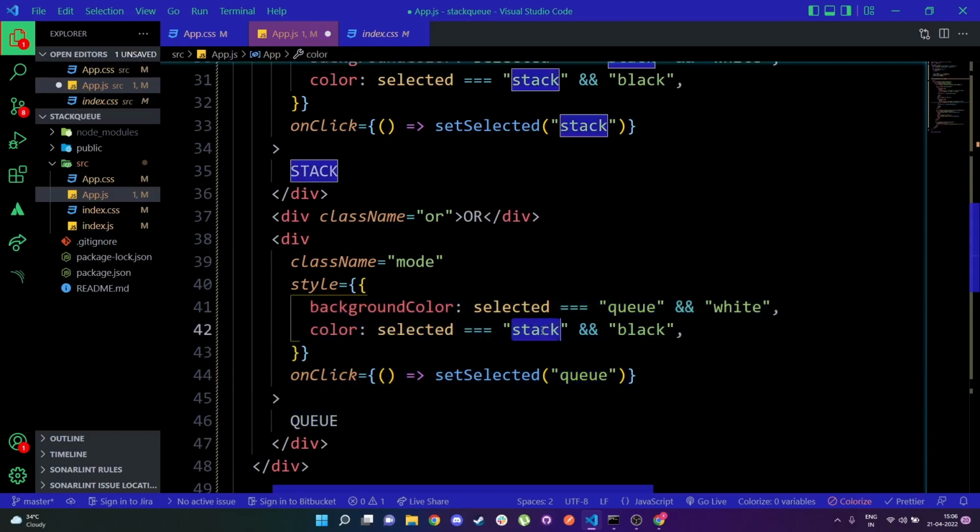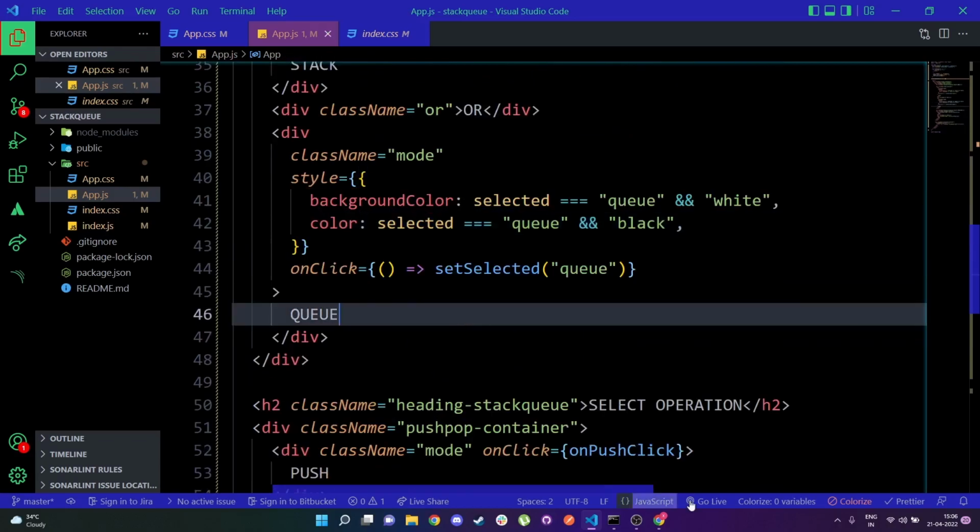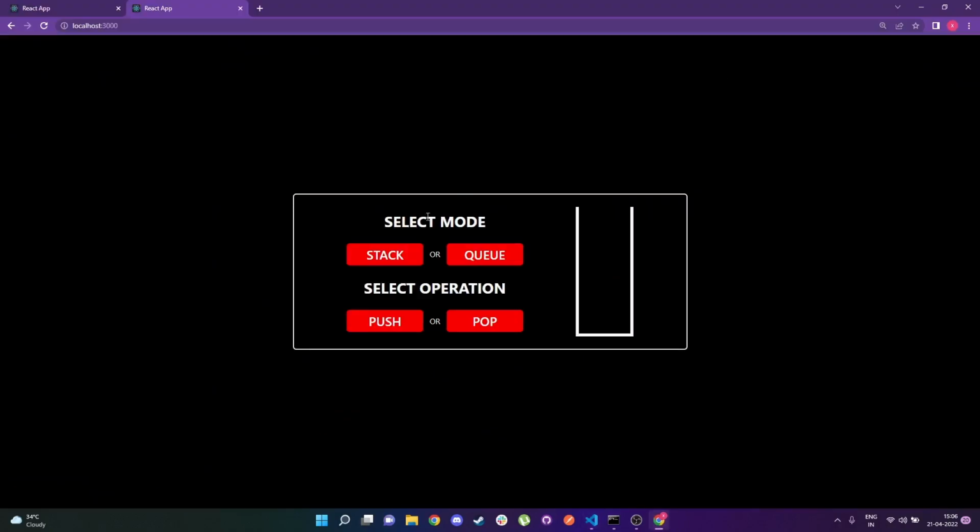All right, pretty easy. Now if I go back to my browser and if I click on stack, there you go, you can see stack is clicked. Now if I click on queue, then queue is clicked. So now you will at least know which one is clicked at what time. Okay, so now just go ahead and add the pop functionality.